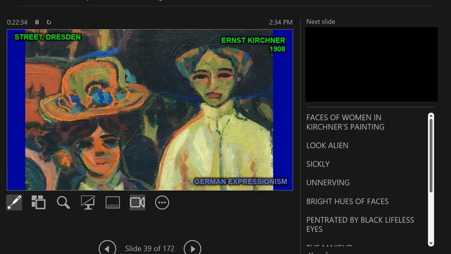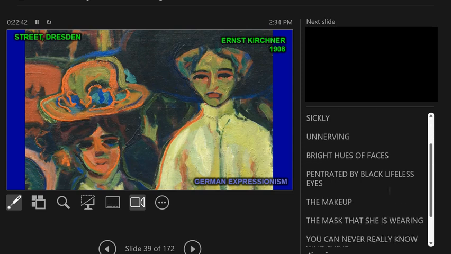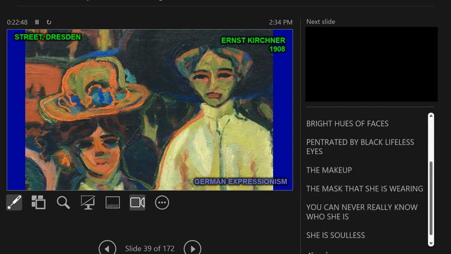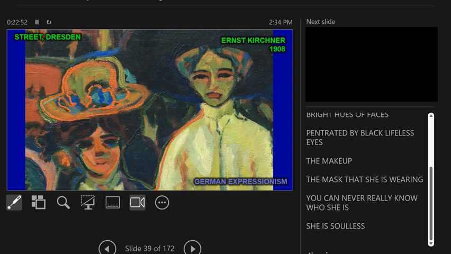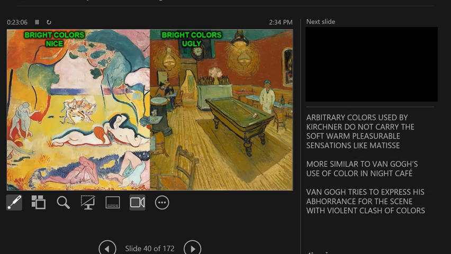And then look at the faces of the women. Do they look alien to you a little bit? They look a little bit sickly, like the color of their faces is all wrong. The colors of their faces are these bright colors, but then it's penetrated by black, lifeless eyes. Is this makeup or is this their real face? Or is it a mask that she's wearing? Or is the makeup the mask? You can never really know who she is. She is soulless. And it has the same kind of color scheme as Van Gogh's Night Cafe, with the harsh colors that don't go well together, as opposed to the nice colors of the joys of life.